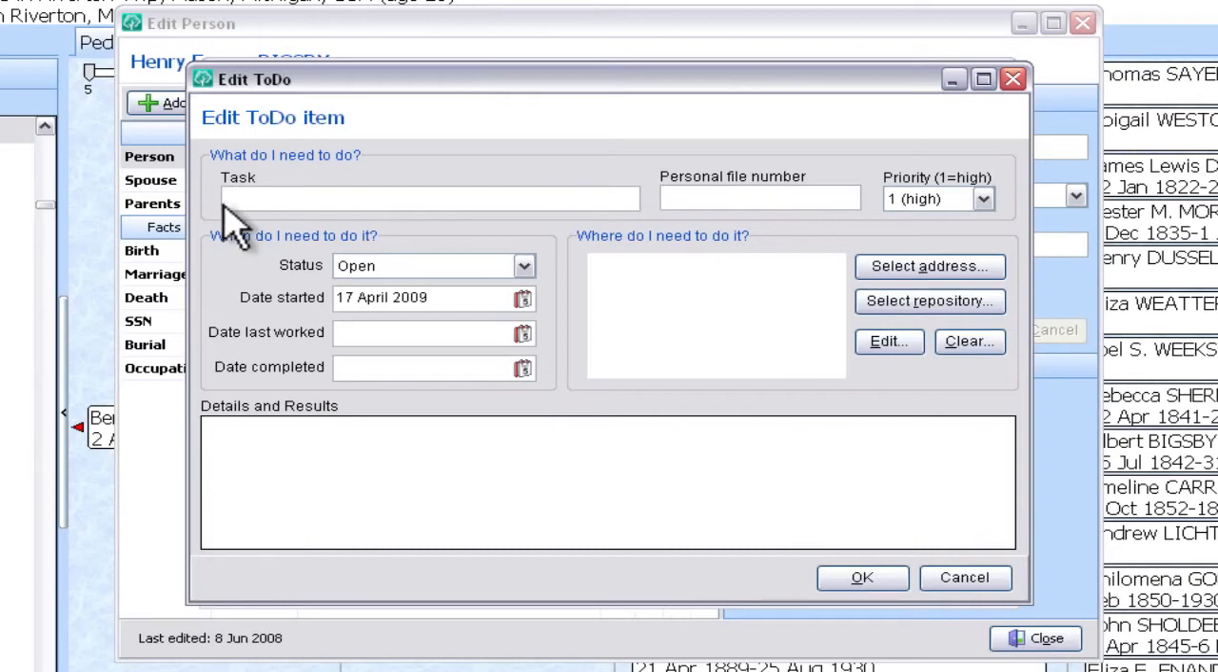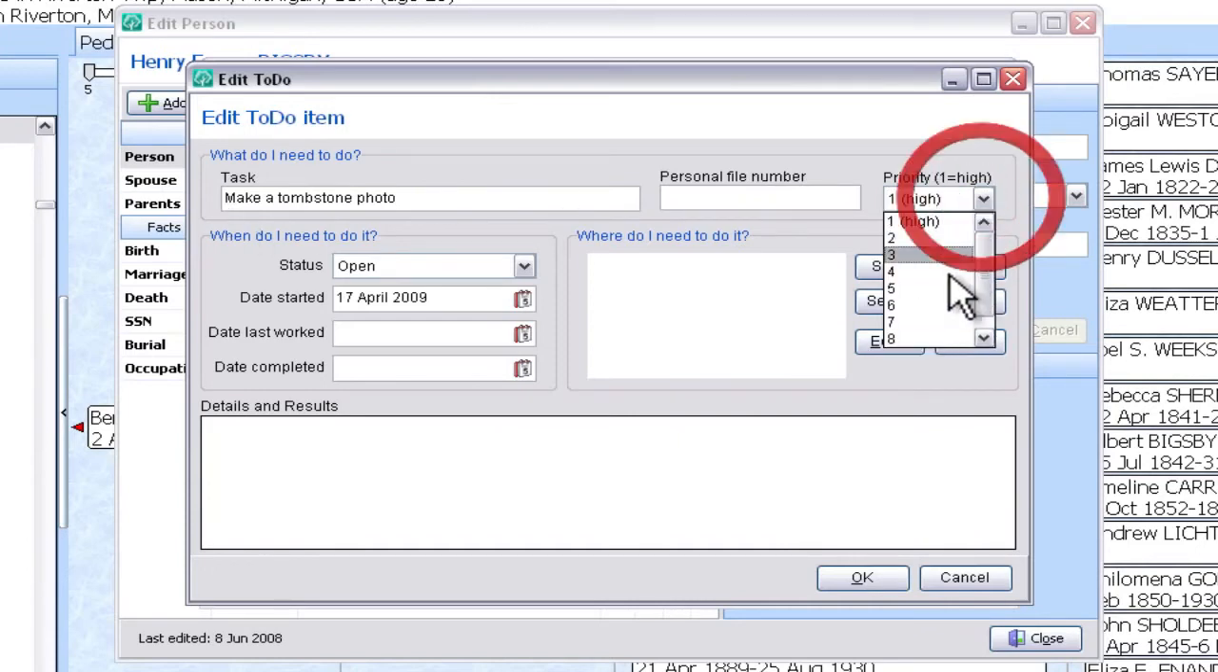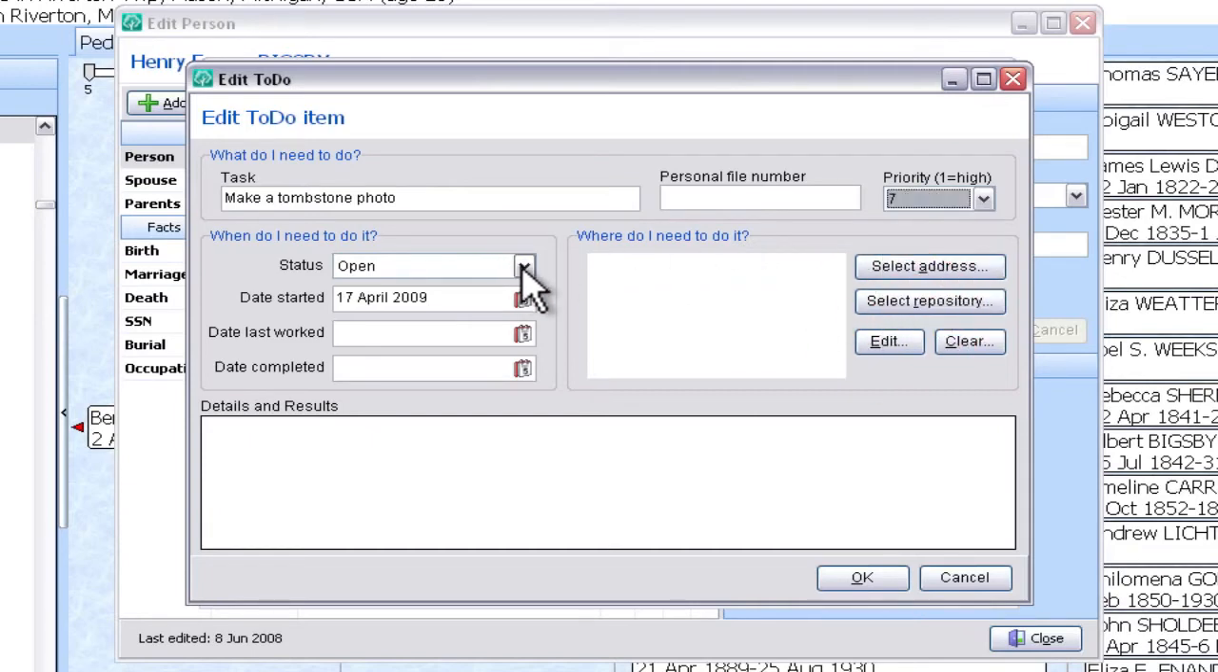The cursor's already in the task window here, so I'm just going to type in the description of the task. So we're going to add this task, make a tombstone photo, and that's not a high priority item. It's one I would like to get done at some point, but it's not critical. So I'm just going to set that to a number 7. I'm going to leave it open because it's not pending anything else happening other than a trip to the Ludington, Michigan area. And it automatically populates the date that it started there.